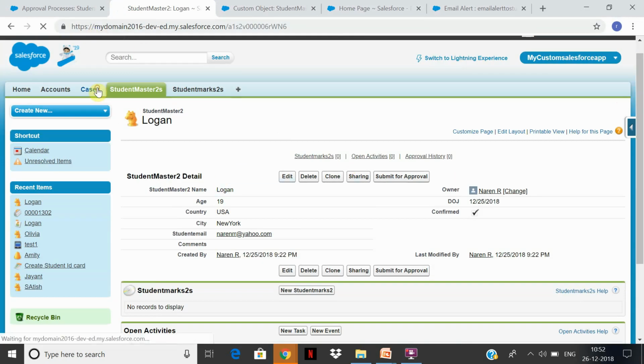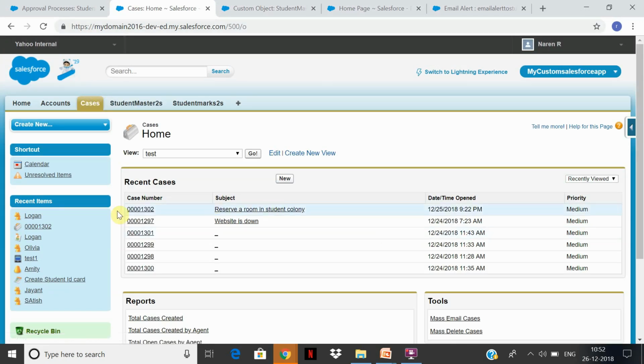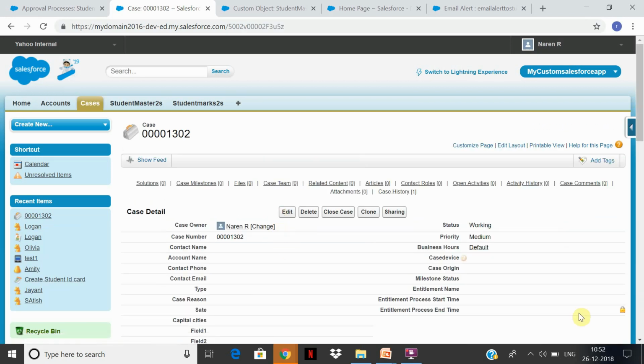So now let's go to cases. See, now it's already created the case, reserve a room in student colony. Then it should have created a contact too.